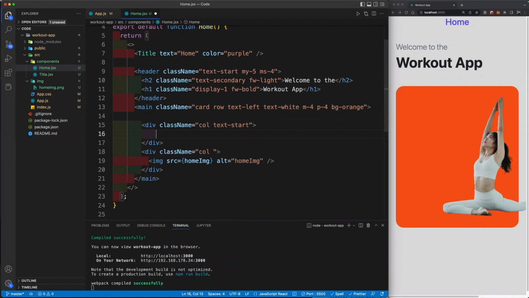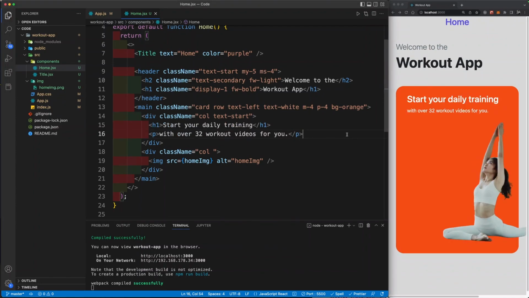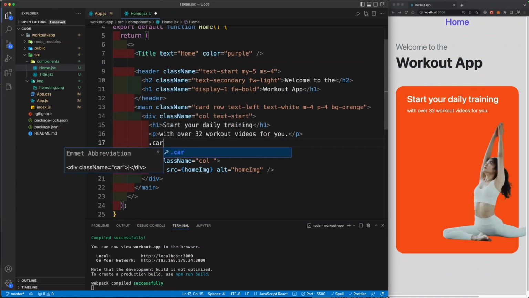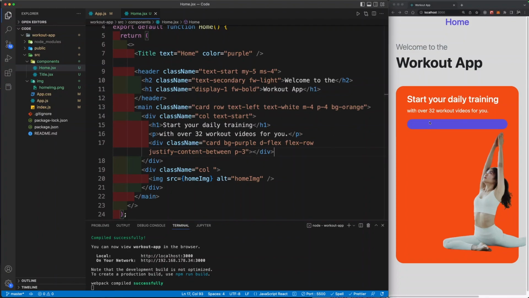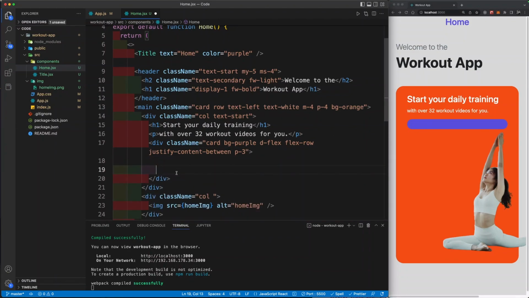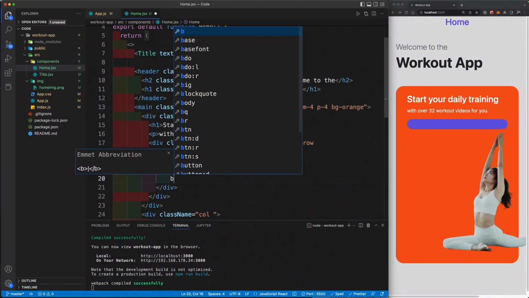Within here, I'm going to copy and paste in an h1 as a text. Then we're going to create another div with a class of card, and the rest of the classes I'm just going to copy in. Okay, bg-purple, this is where our little button will happen. Now inside this div, I'm going to create another div with the class of text-end. And right in here, we're going to create a button.